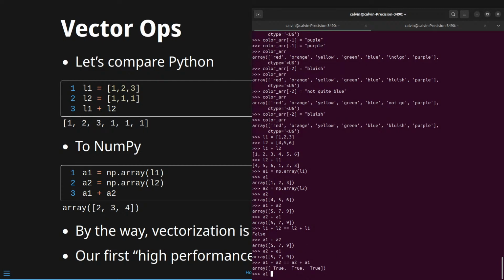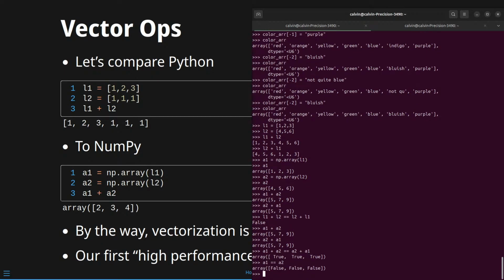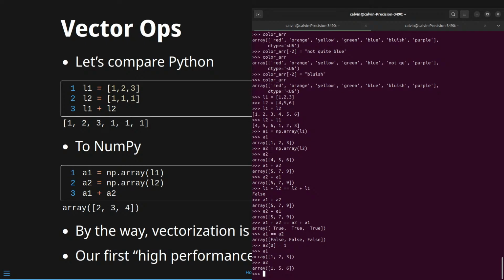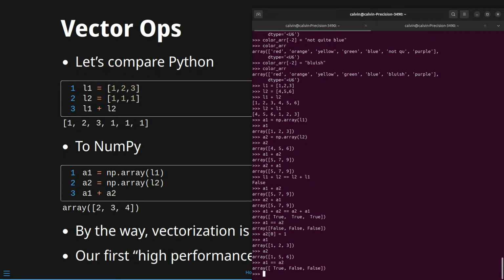I can also demonstrate that by comparing A1 equals A2, where none of them are the same. And to demonstrate that in fact some of them are the same, I'm going to take A2 and update its 0th value to be 1. Is that right? Yes. And then I'm going to do the comparison again. Well, I'm going to look at A1 and A2 to make sure I did that correctly. So the first value in each is 1. And so we see when the values are equal, we get true. When they differ, we get false.